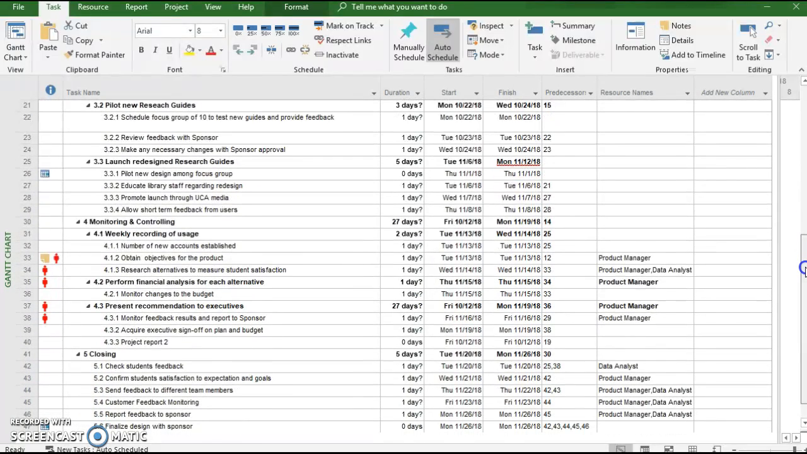Monitoring and controlling weekly recording of usage. We have a number of new accounts established. We want as many people on this as possible, especially to get the word out. Perform financial analysis for each alternative. We're monitoring changes to the budget.